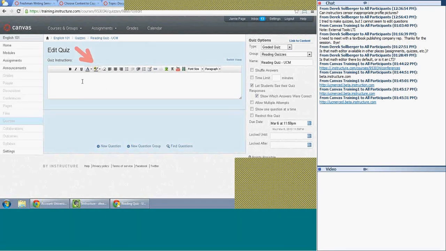We see our friendly content editor. Here would be the instructions for the quiz. Students do see this before taking the quiz. Okay, you add your instructions here.